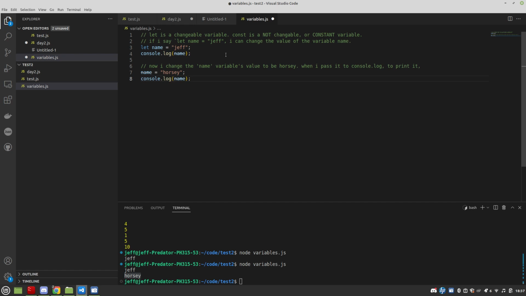When I pass it to console.log to print it. Can you give an example of when that would be used? Sure. Constant variables, you pretty much declare everything to be a constant at the beginning because it makes it more readable to know something can't change. And then when you find out you do need to change something, you go back and make it a let. That is the standard way.